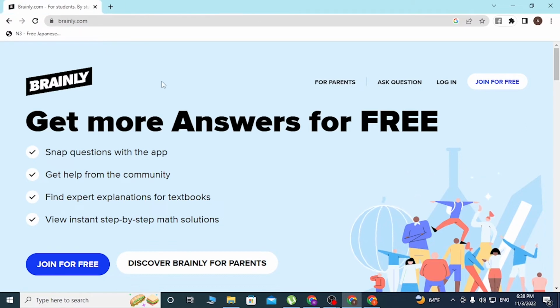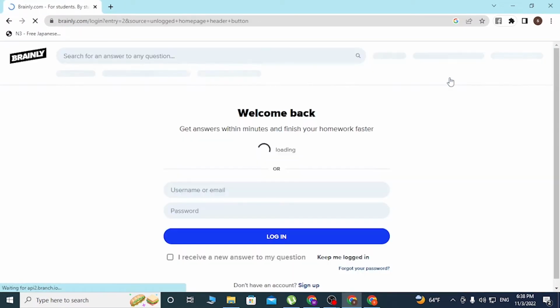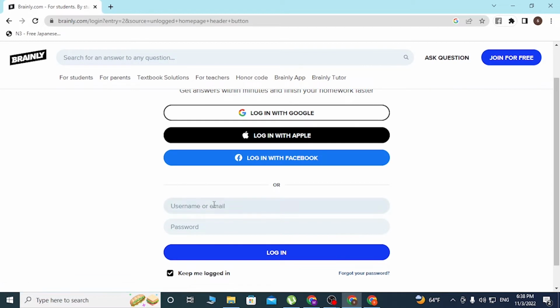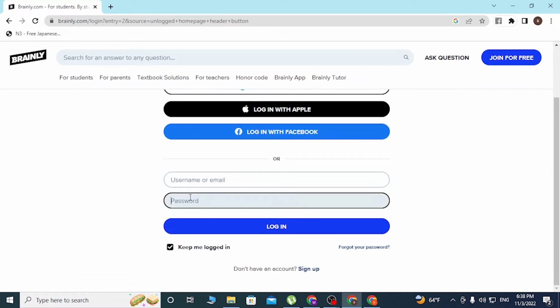Now to log into your Brainly account, simply click on login, and after you land on this page, you'll be required to enter your username over here, and after that enter your password over here, and then click on login to sign into your Brainly account.